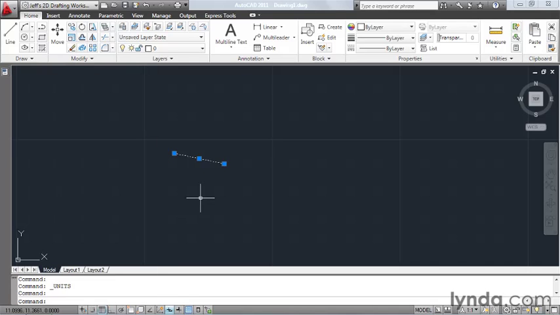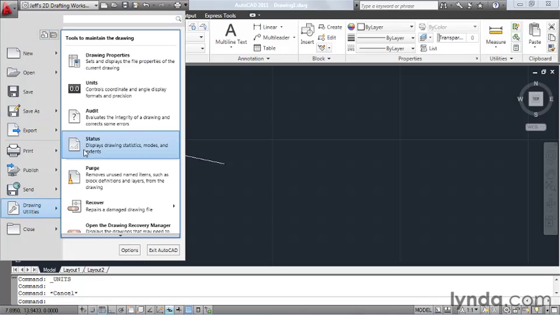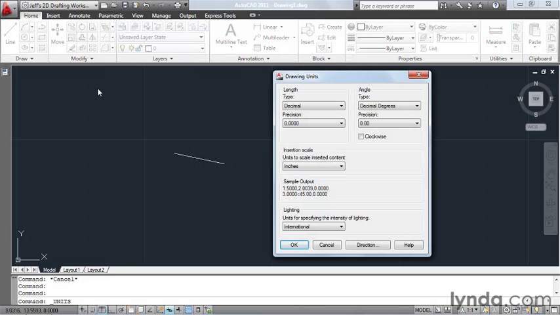I'm going to move outside the palette, I'll let this collapse, and then I'll hit Escape to deselect my line. Let's go back to the Units dialog box and we'll take a look at some of the other settings. Once again, I'll open up the application menu, we'll come over to Drawing Utilities, and then we'll select Units. Currently, I can see that my angle type is set to decimal degrees. If I click this flyout, we can see that there are some additional choices.